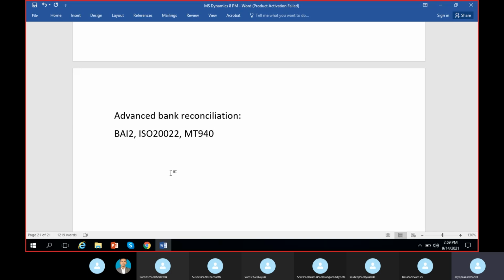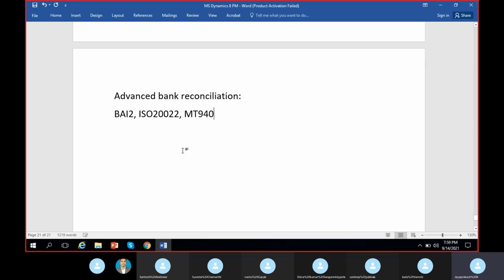We can import the bank statement once the import is successful using one of these formats. These files will be in XML format. It's not Excel, it's XML. You can see the web version of XML to understand how an XML format looks.